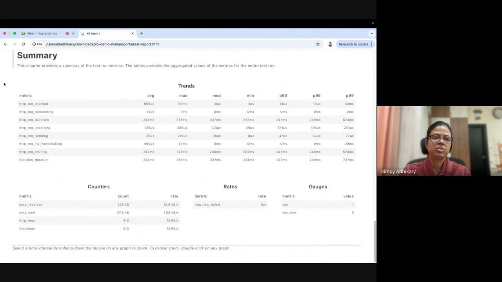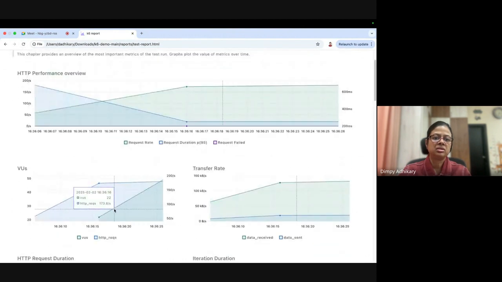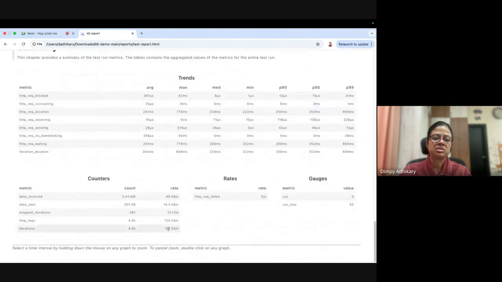this is the previous report. You can see the pattern of how virtual users are getting created, as well as a very higher rate. So this is basically suitable for spike tests or stress tests.